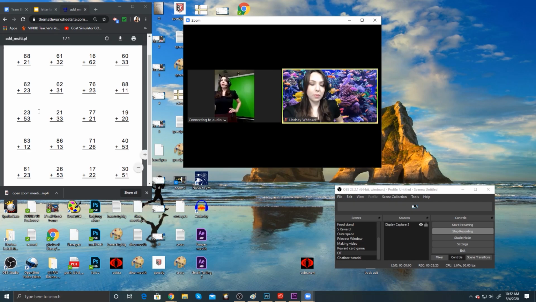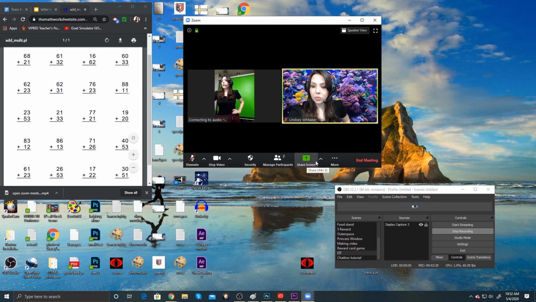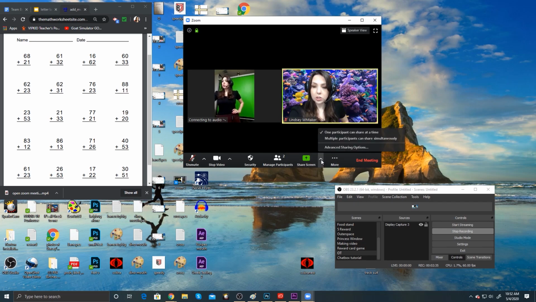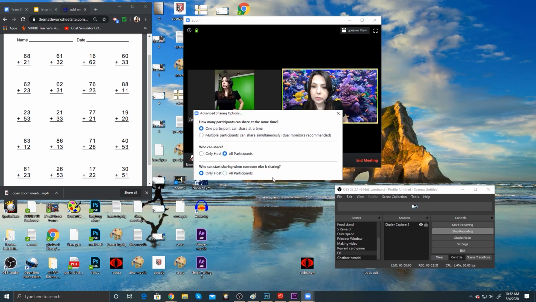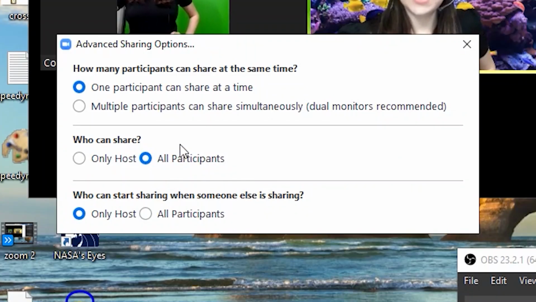So on here, we'll just do this basic worksheet. And basically, this is just a worksheet I found online. And I'm wanting to create so that me and the participant can work on it together. So we're going to go to share screen. And we're going to go to, I'll show you the advanced setting.